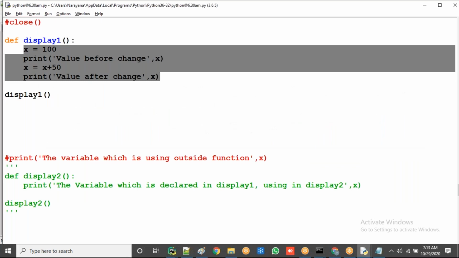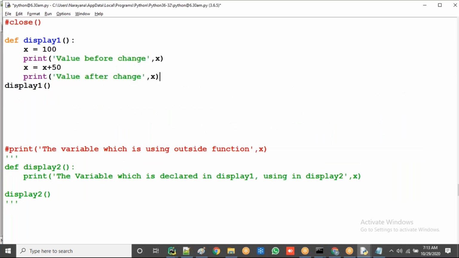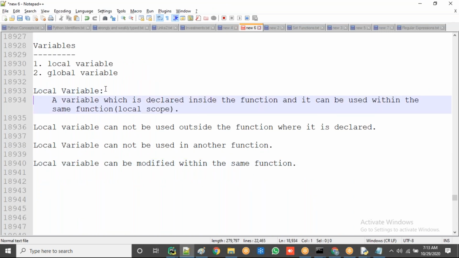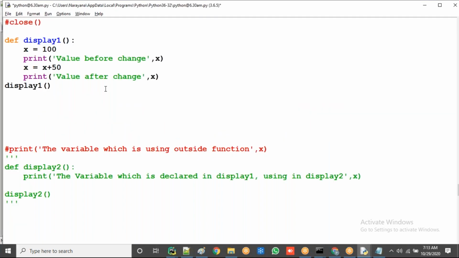I think you are understanding what I'm saying here, right? Okay. So guys, about local variables, this is the concept. We're discussing only local variables till now. Local variable is going on. For a few minutes, I keep this one aside.